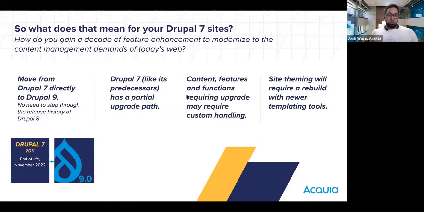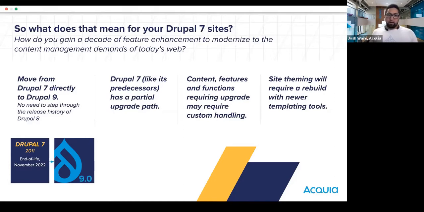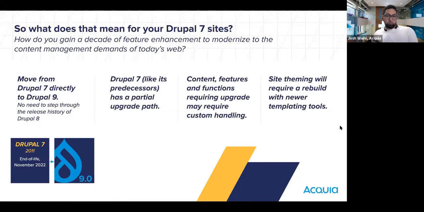Drupal 7, as we mentioned earlier in the presentation, has a partial upgrade path. You remember it was one of the last relics of that old upgrade path style. So it's still, unlike Drupal 8, which has much easier upgrade paths, Drupal 7's path to Drupal 9 still has a partially complete component to it. The content, the features and functions requiring an upgrade may require custom handling. That means that your development teams will need to figure out the ways to get to those newer capabilities potentially.